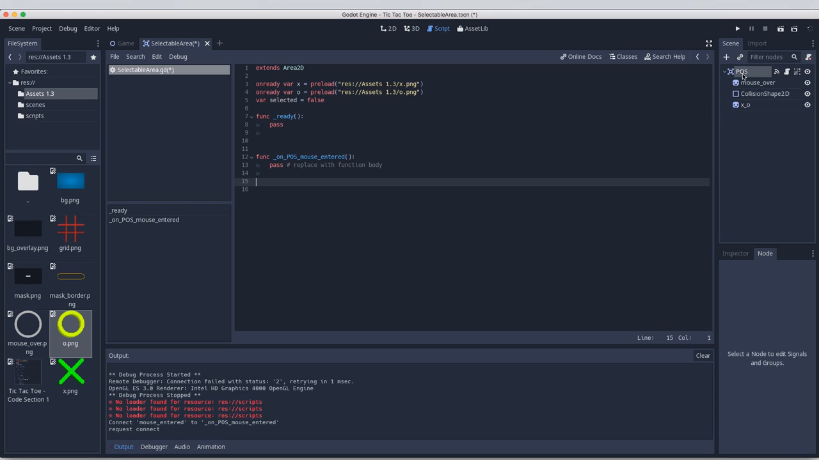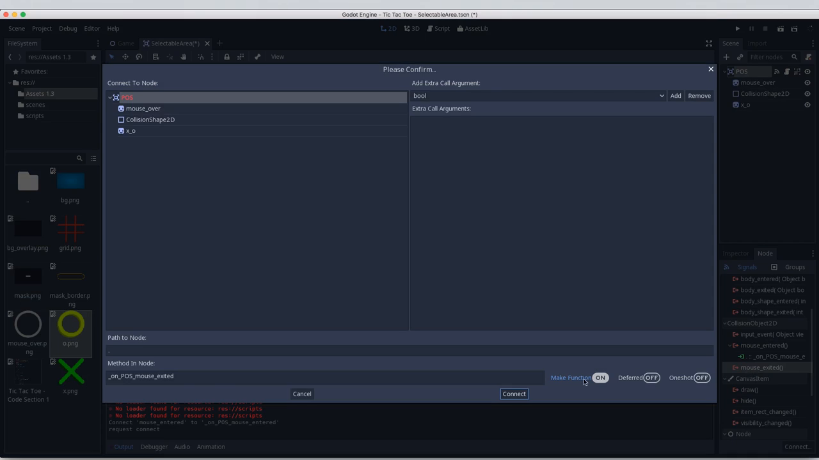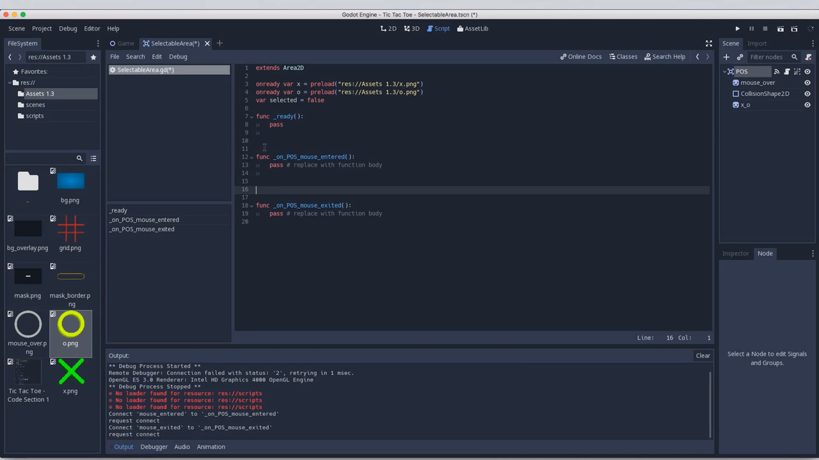So come back to here, click on node, click on signals, and click on exited, double click, press connect, and there we go, we've got the first three functions all ready to go. So let's just have a look at this.